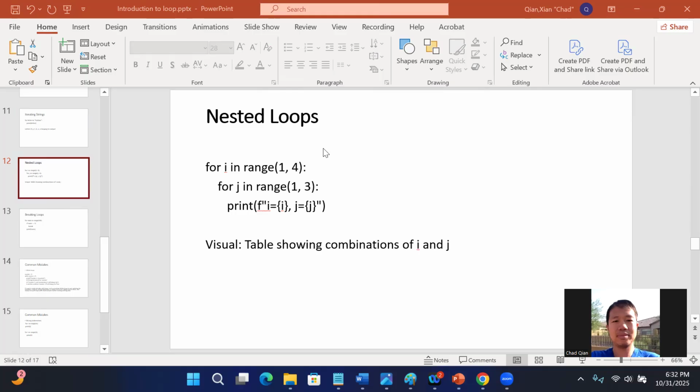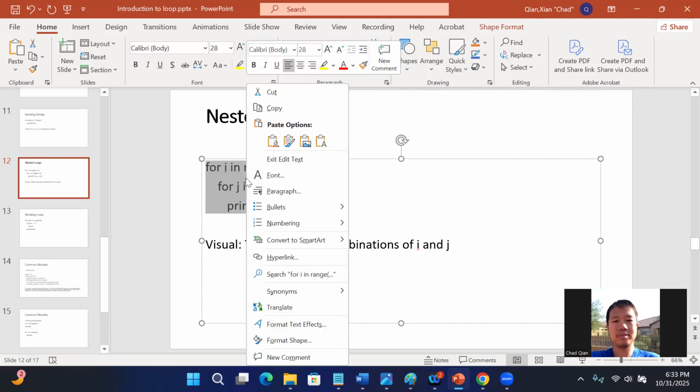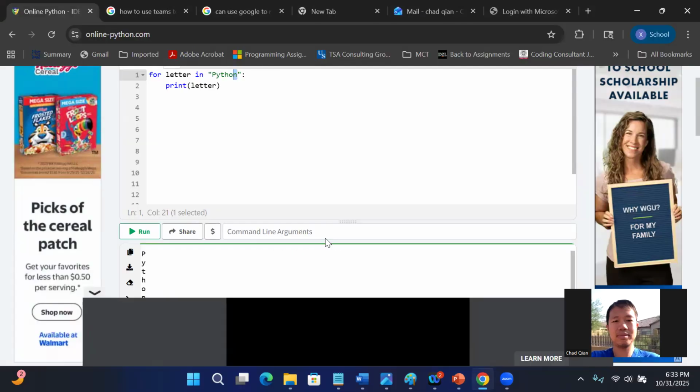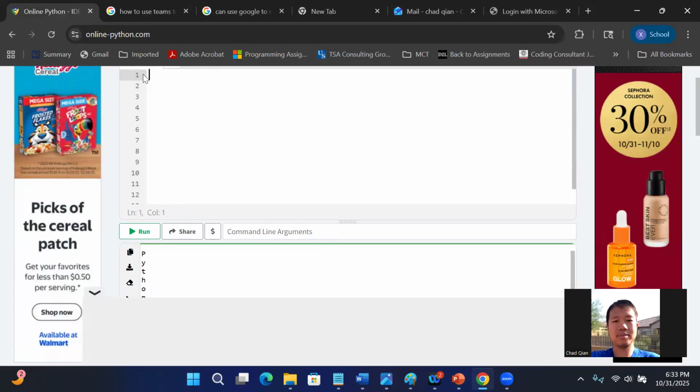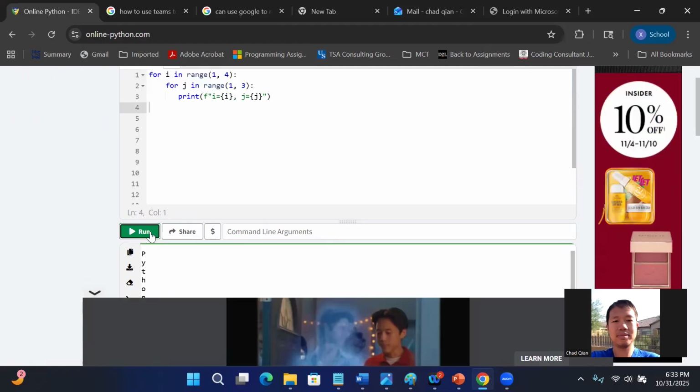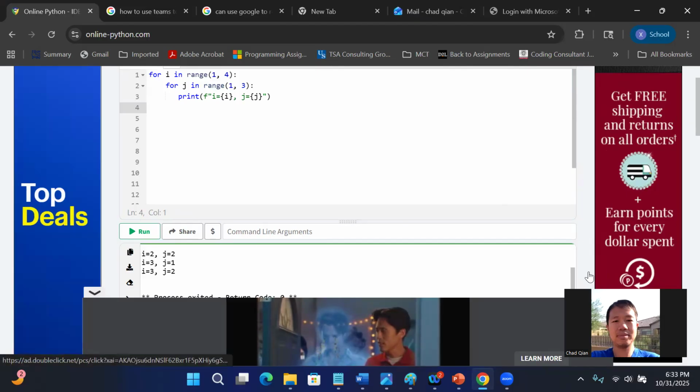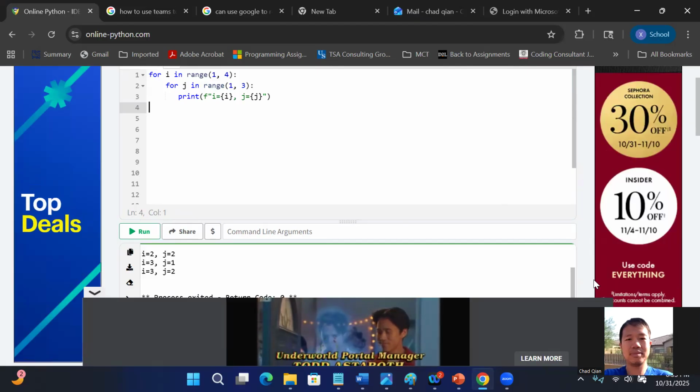Okay. So for this is a nested loop. You can tell we have one for loop and also we have another for loop. So this for loop is inside this for loop. So how does it work? Let me give you a demo. Here, draw this one. We click run. Okay, so now let me explain this code to you. It's a very fun code.